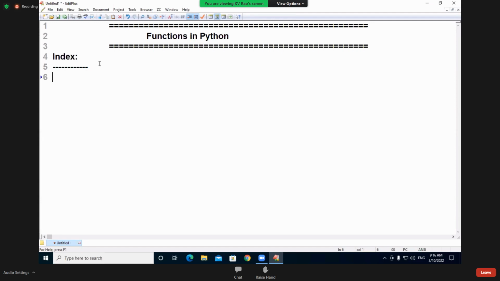Shall we start? Yes. So the first point is called what? Purpose of functions. The first point is always the purpose of the topic name. I'll make you understand. Next we are going to talk about the definition of a function.